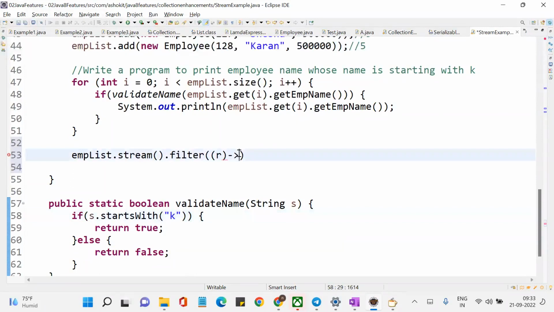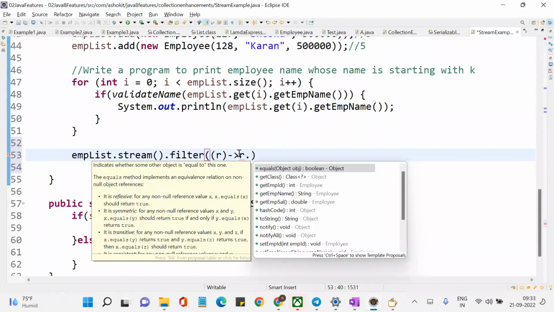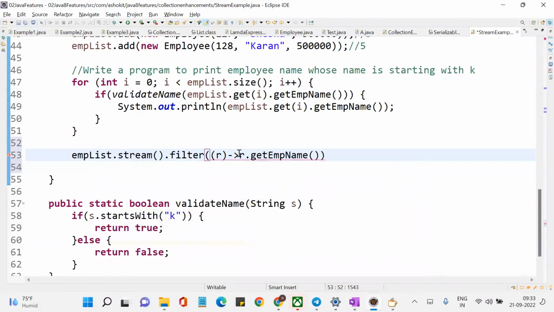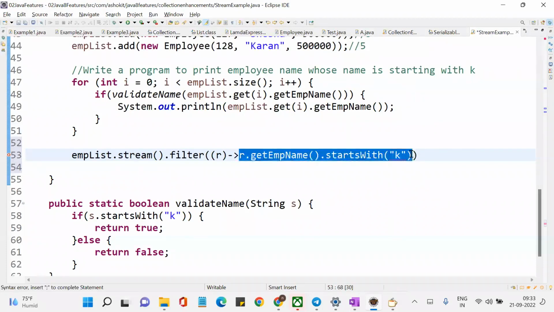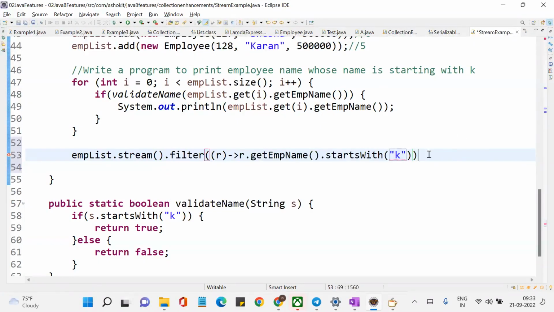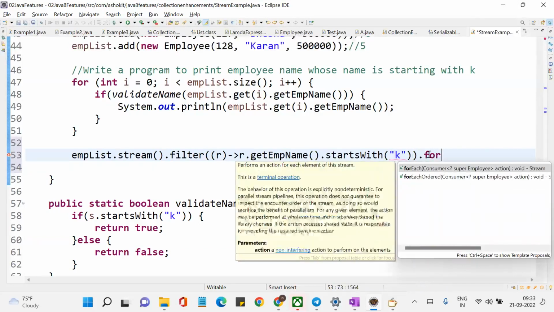Okay, that means R dot get employee name dot starts with K. Since it is only a one-liner statement, if the employee name starts with K, it will return true, and then this filter can perform on top of this. I can write forEach.